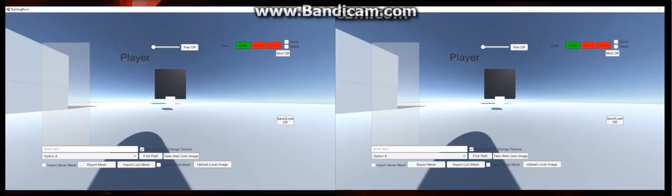To import a mesh, you put the local file extension of the mesh into the import field, then you click the import local mesh box, and then with your left mouse button you click on an object and the mesh gets attached to that object.